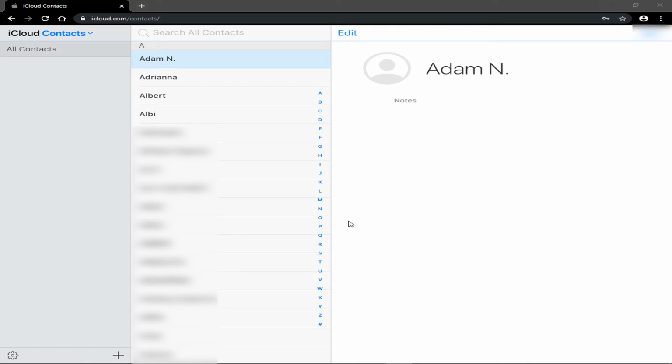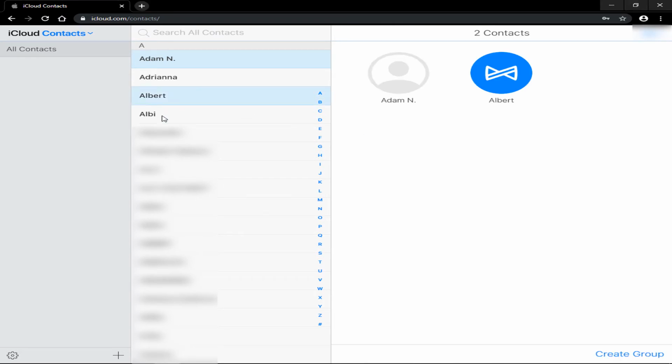Hold down the left control key and select the contacts that you would like to delete. So I have one highlighted here, and just go ahead and select the multiple there.